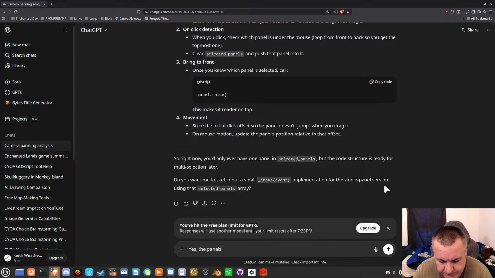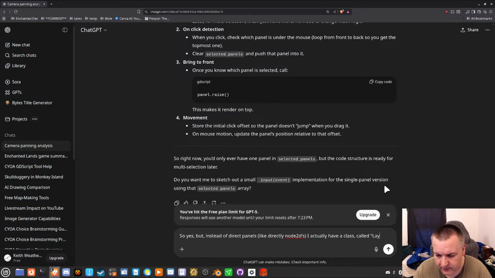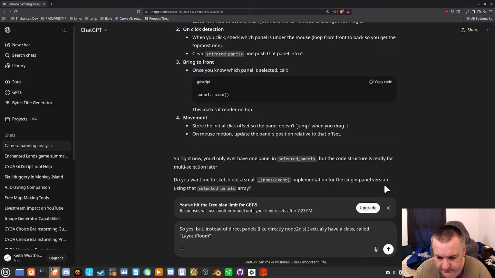The panels. I already have them set up. But instead of direct panels, like directly node 2Ds, I actually have a class called layout room, which, let me look at what the layout room entails first.